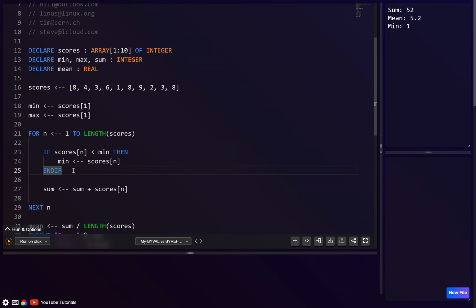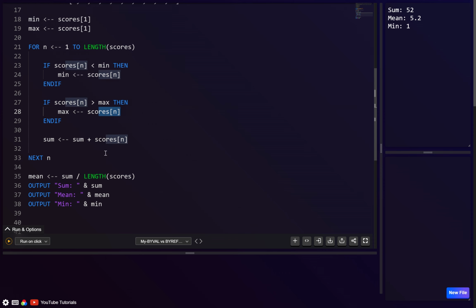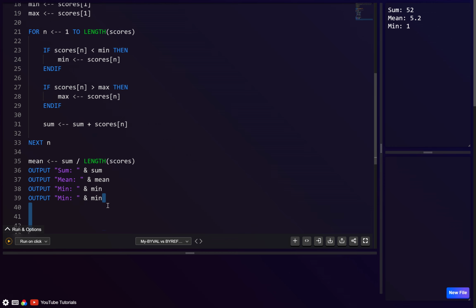And then, if you think about it, we can actually use the same logic just for the max. So here, let's say max, and we just want to change this. Is the current score bigger than the current maximum? And if it is, we'll set this current value to be the new maximum. Let's copy this and try again.